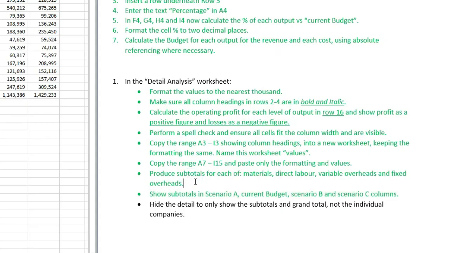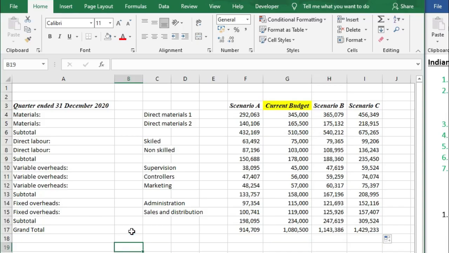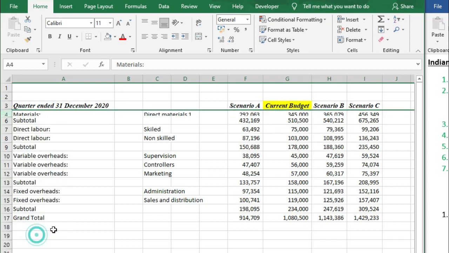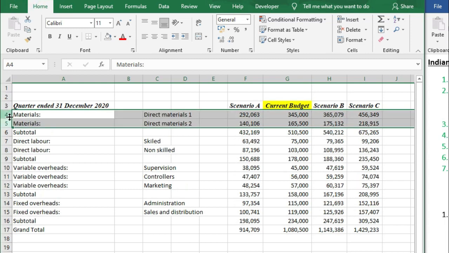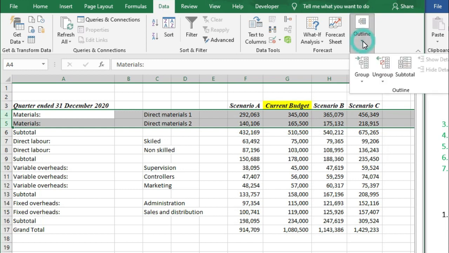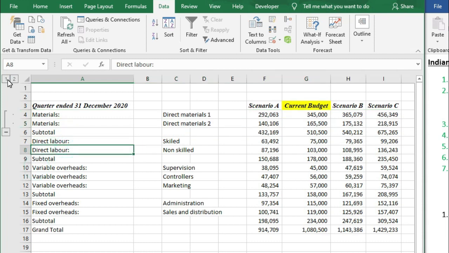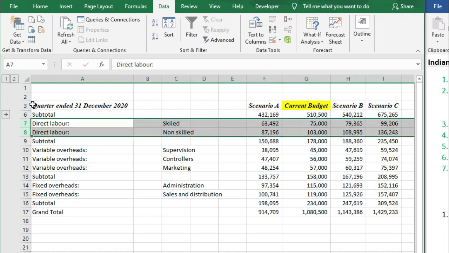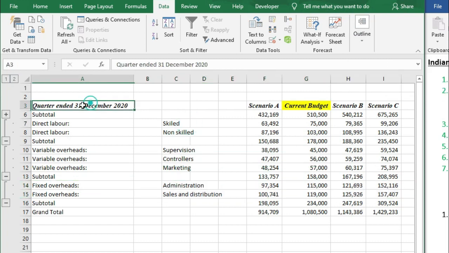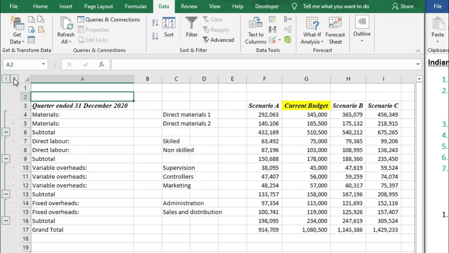Then hide the detail to only show the subtotals and grand total. One of two things here. You can either highlight the rows that you want to hide, right click and click Hide, which is one way. But the way that I prefer is to highlight those cells, go to Data, and there's this little Outline tab here. If you click on Group, you can then click between 1 and 2 to either show or hide that information. I'm just going to do that again for all of these so that only the subtotal is showing. It makes it easier as well when you're looking at a lot of data, so you can quickly scroll up here between the two.